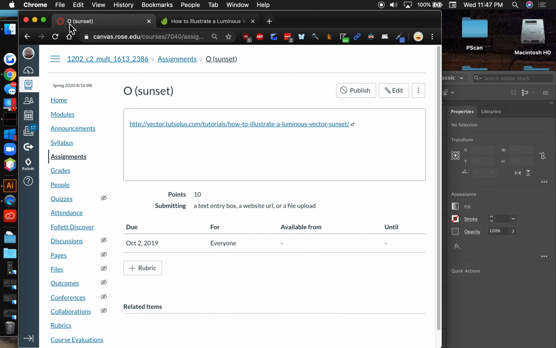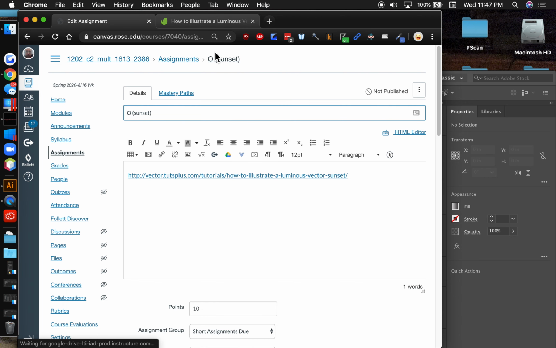All right, so we're going to work on Sunset. They have a fancier name for it, Luminous Sunset. So why don't I do that? Make it look more impressive. Luminous Sunset. That's what we're going to be working on.